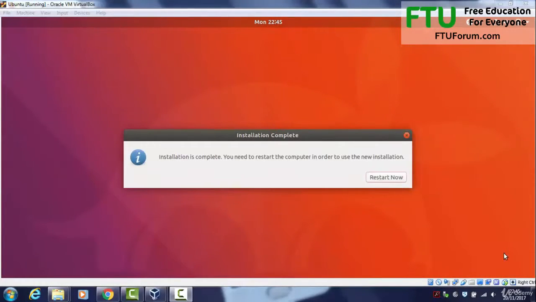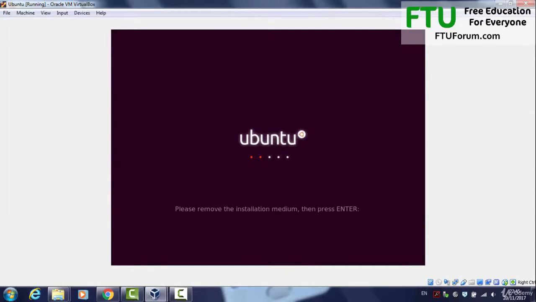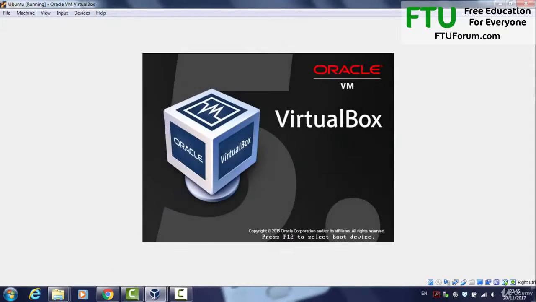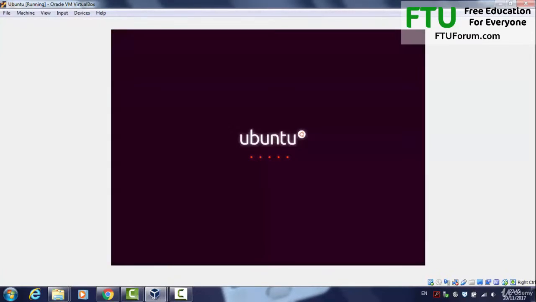Okay, and I am back, and you can see that the installation is now complete. It says you need to restart the computer in order to use the new installation. So I'm going to click Restart Now, and that should shut down the virtual machine. Just like that. And it says please remove the installation medium, then press Enter. So I'm going to press Enter. And that should now start booting up the Ubuntu virtual machine again, but this time without having to install it anymore. So let's wait for this to open.